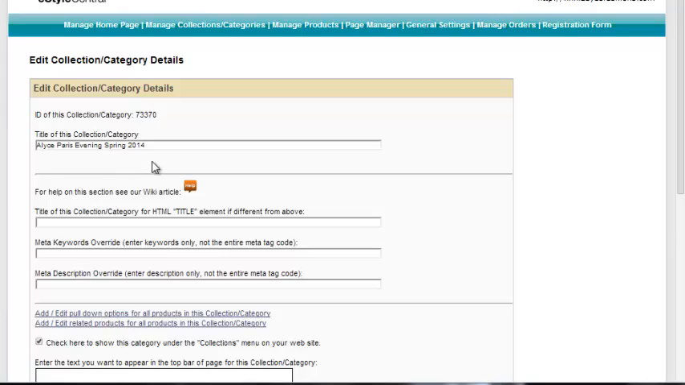I would also recommend against putting Spring 2014. If you just put the collection name Elise Paris Evening and let the customer assume it's the most current styles, that would be better, and you don't have to worry about updating this every season. There's much more effective ways to put your search engine optimization for the term Spring 2014 than adding it here. So best to just leave a collection name, so this way it's always something that's current.